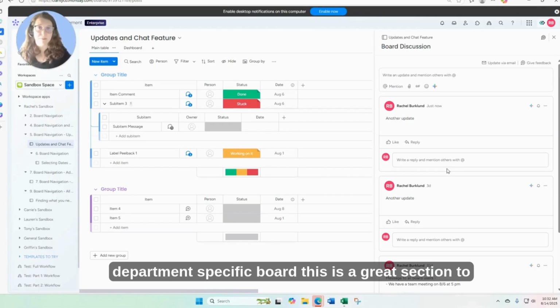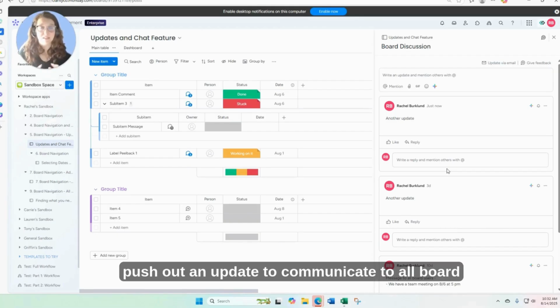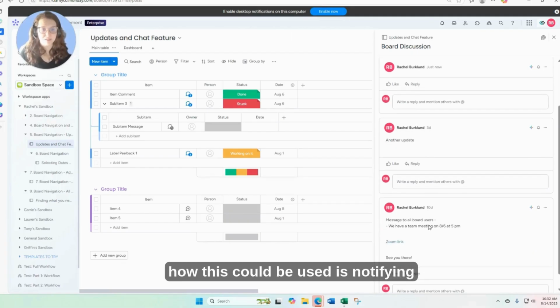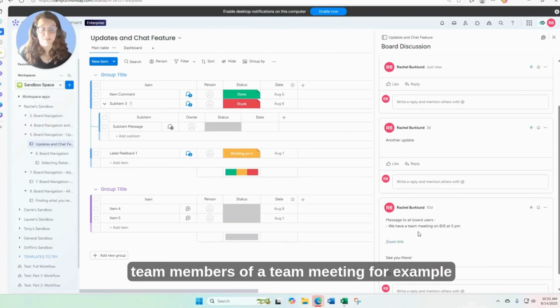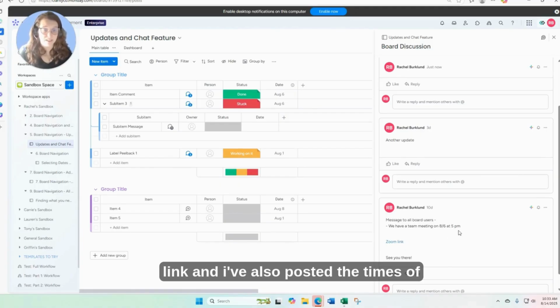If this is a department-specific board, this is a great section to push out an update to communicate to all board users instead of pushing out one more email that may or may not be seen. A great example of how this could be used is notifying team members of a team meeting, for example, as listed down here. I've posted the Zoom link and I've also posted the times of the team meeting here.